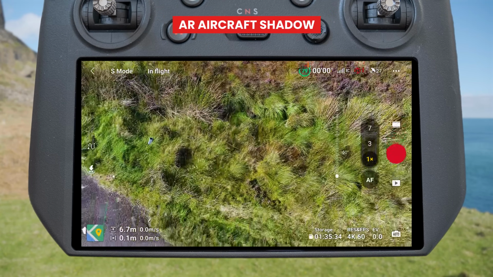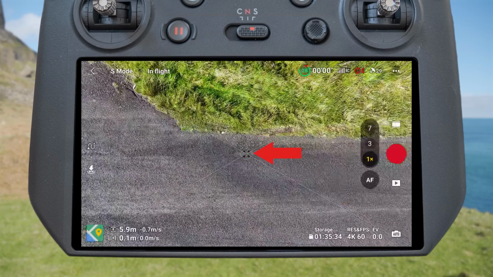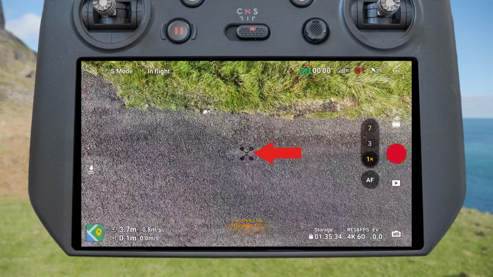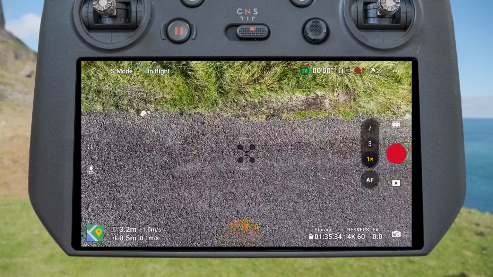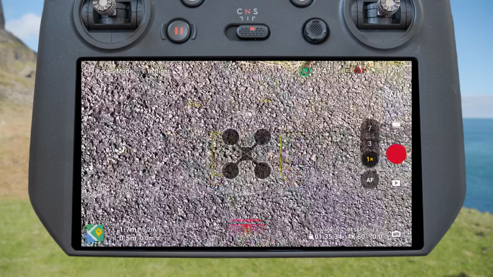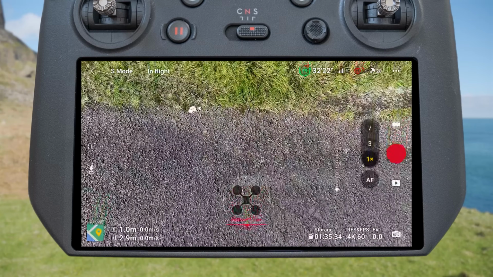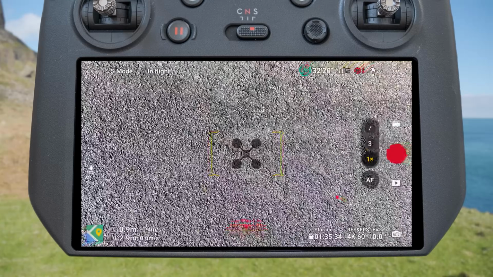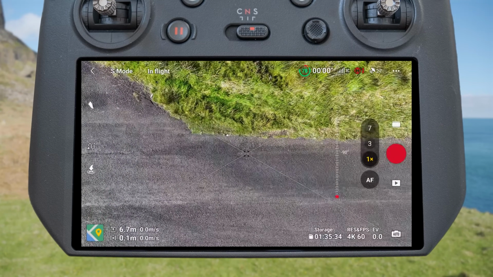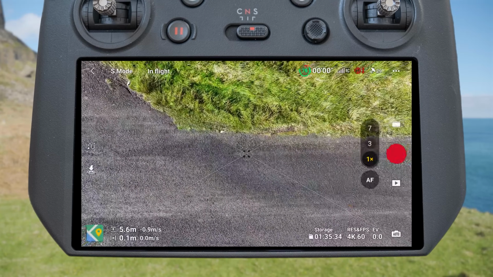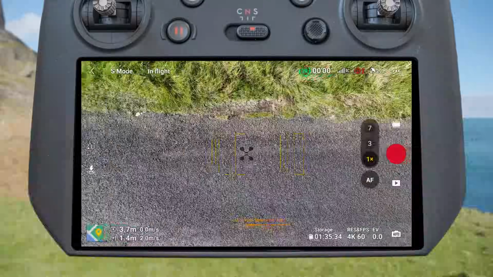Now the last AR feature is the AR aircraft shadow, and this appears when you point your gimbal down towards the ground. You will see this new projection of the drone on your camera view, and this can help you locate an area suitable enough to land your drone. It can help you land the drone with more accuracy because you can see exactly where it's going to land. And as you get closer to the ground, this AR aircraft shadow actually gets larger to show you a close representation of the size of the drone, again just to help you know if the drone will actually fit in the location you're about to land the drone.